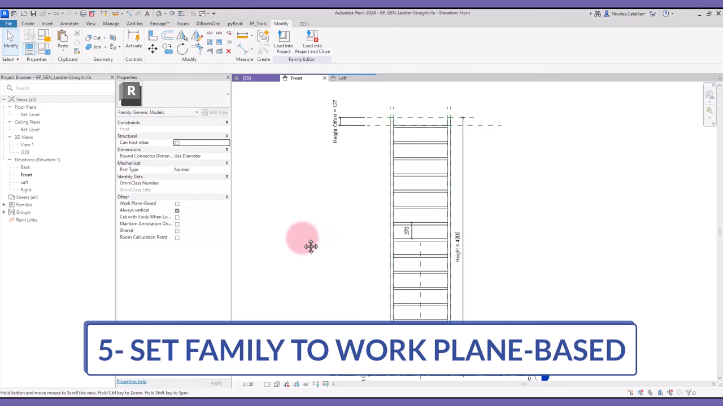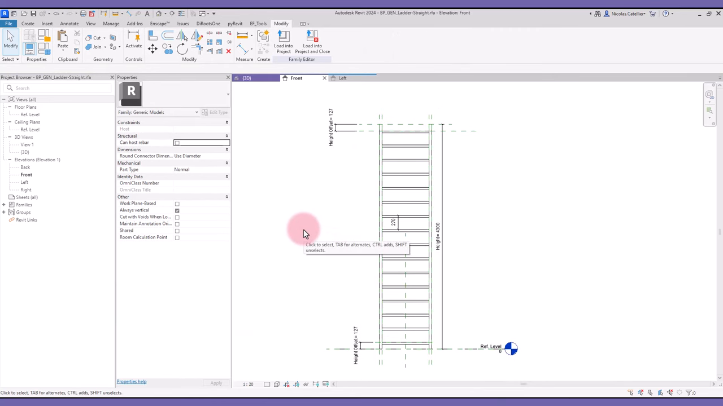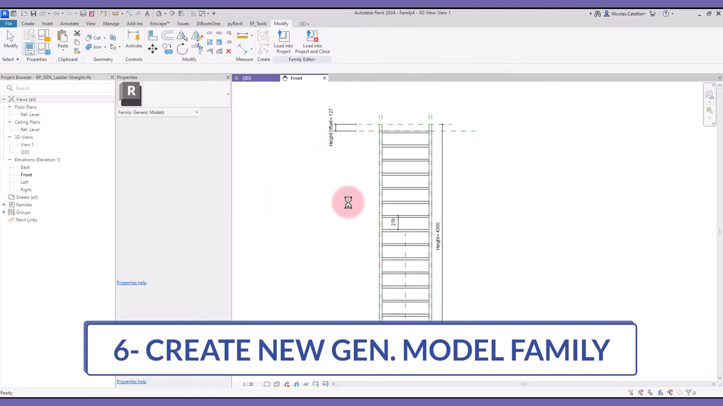This family is almost ready. In the instance properties, you can see a parameter called workplane based. Check this box, then uncheck the box that says always vertical. A workplane based family can be hosted on other elements and workplanes instead of being placed on a level. Now, let's create a new generic model family.